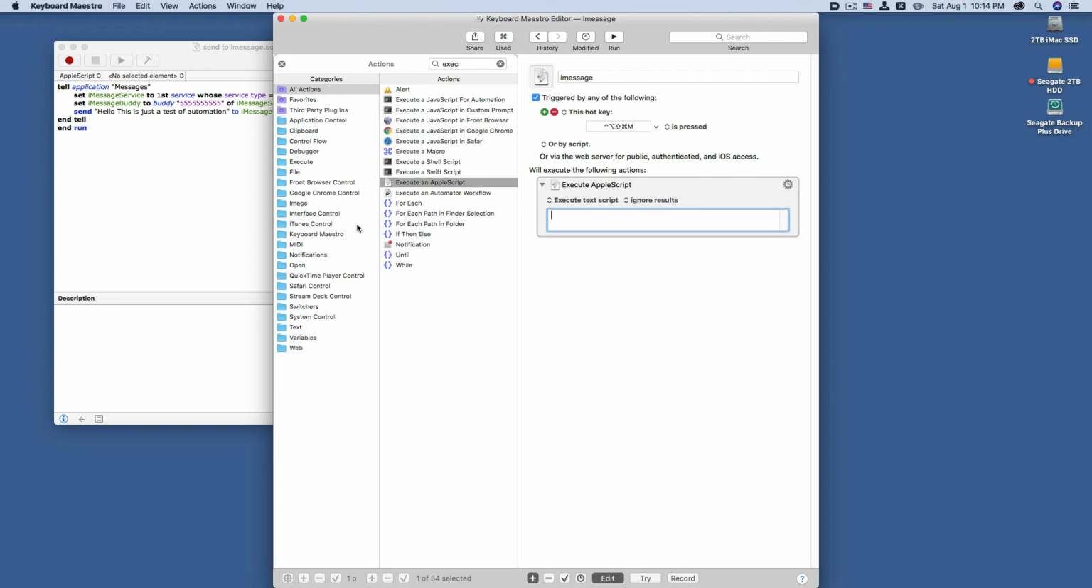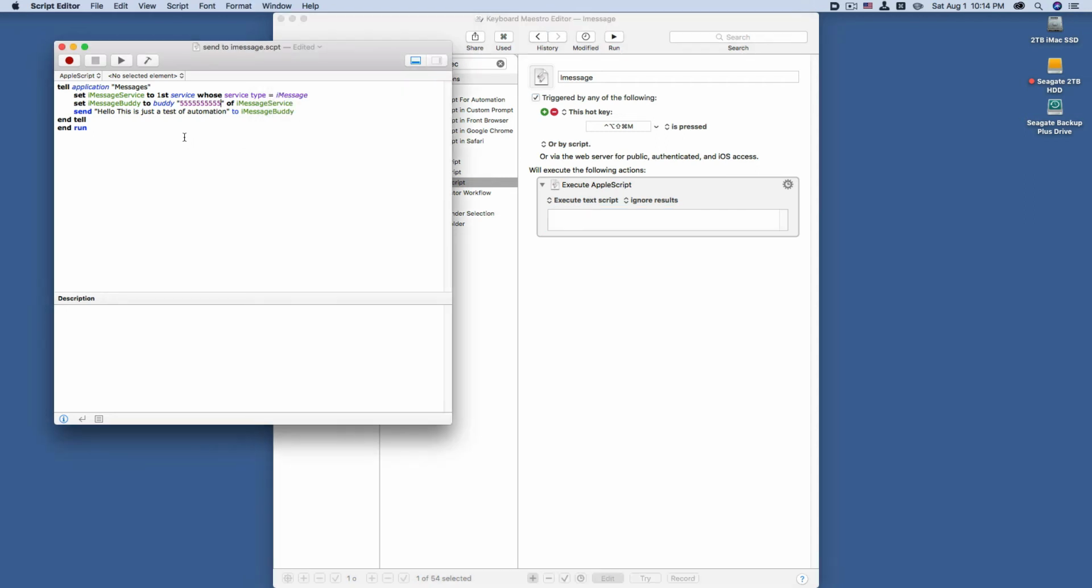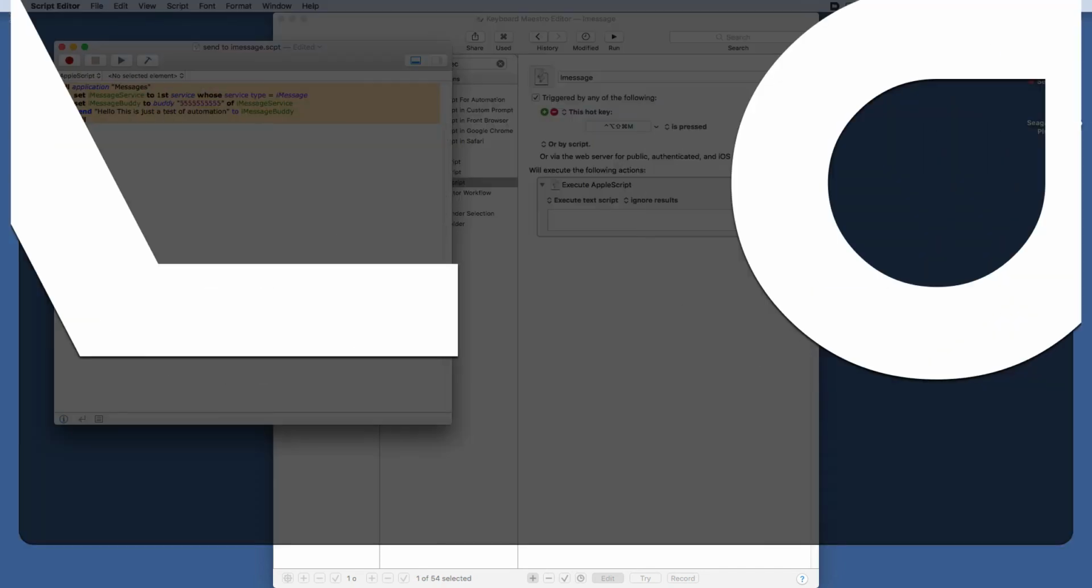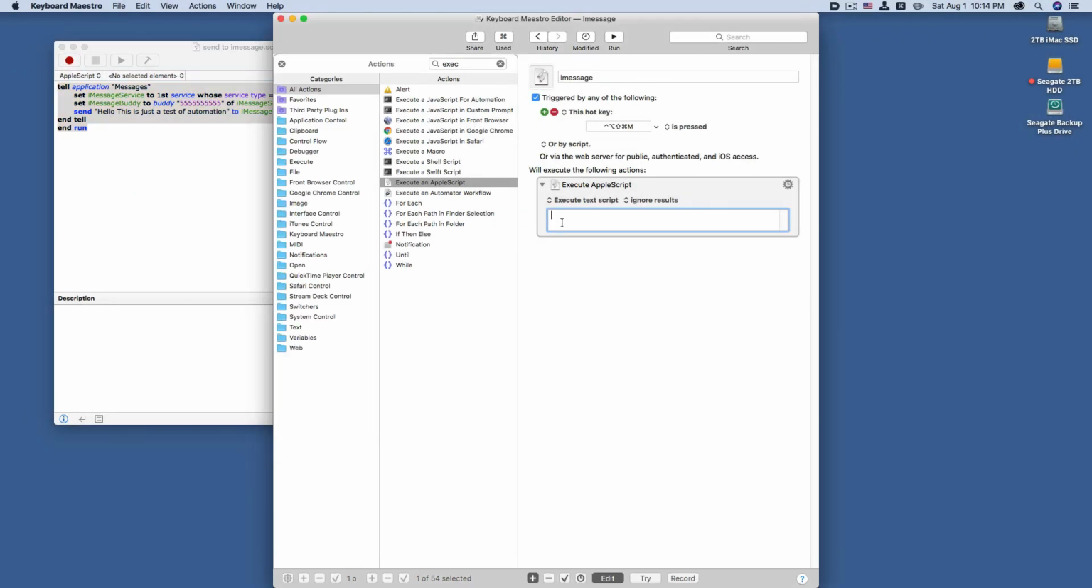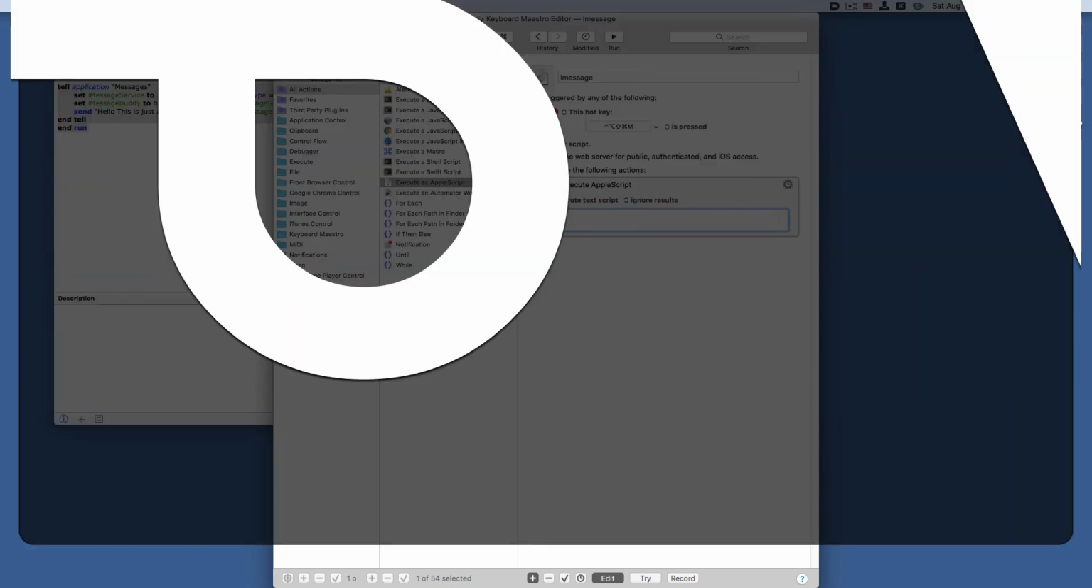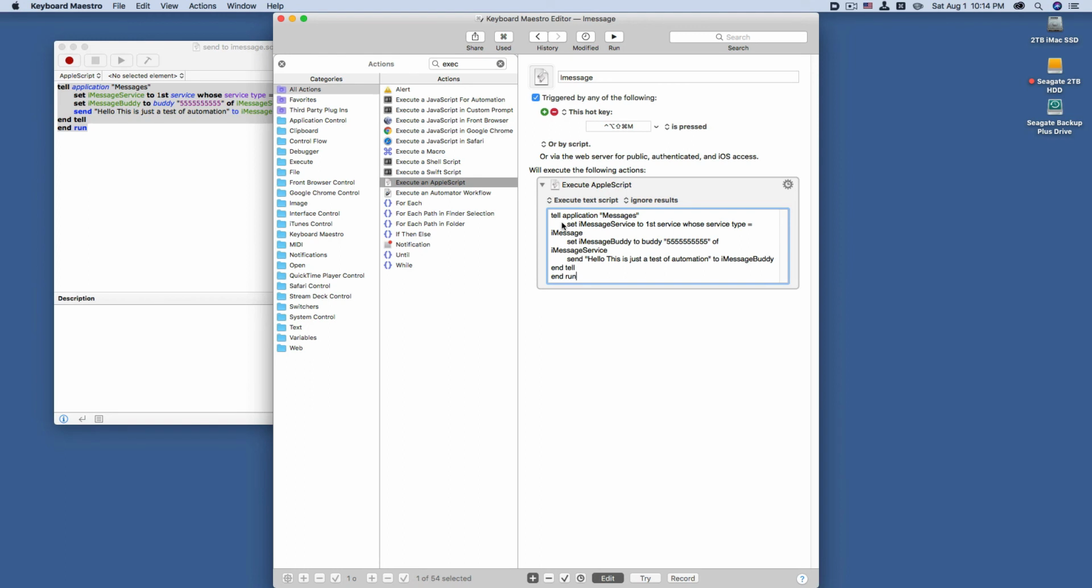And then, so there's your AppleScript in that dialog box. And now you can just copy this, or you can insert a file. It doesn't matter which. For now, I'm going to copy this. Paste it in here. And remember, you have to change this to the phone number you're going to send.